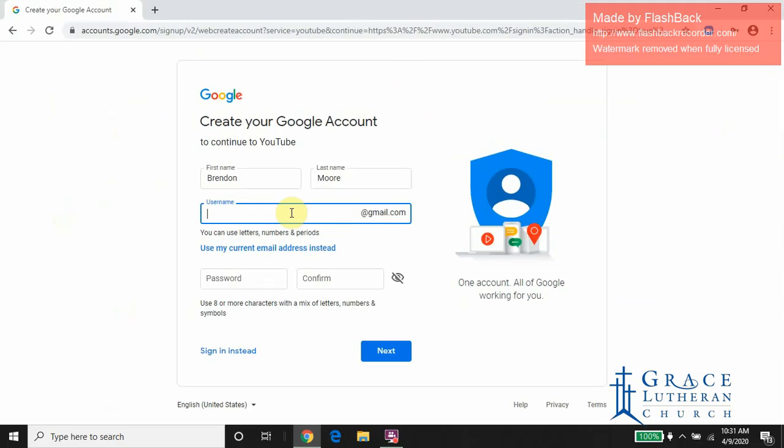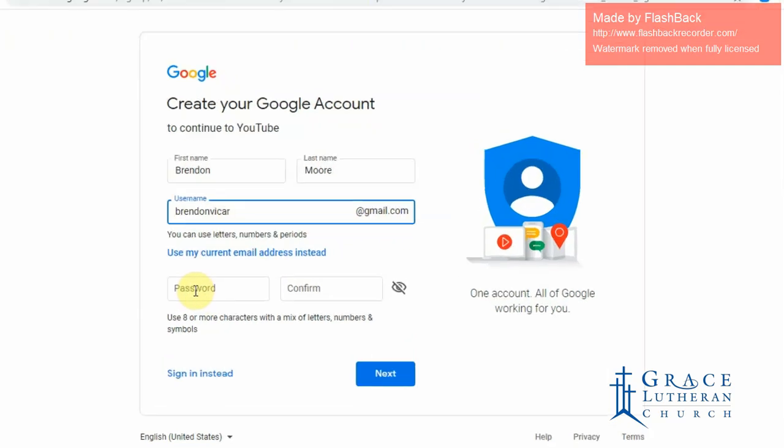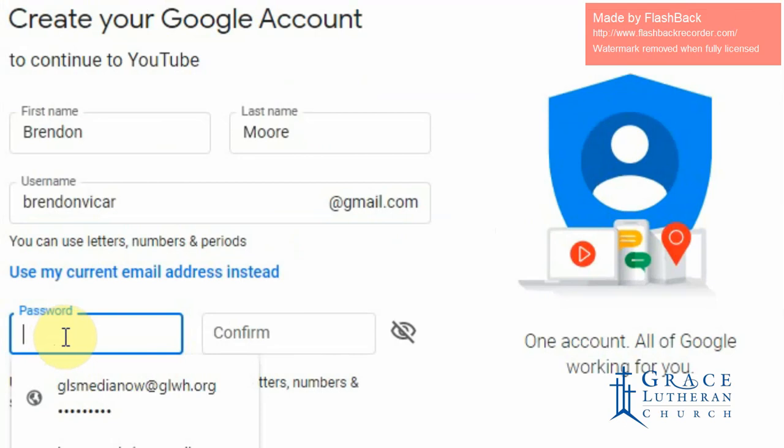And it's going to ask me instead to make a Gmail account. So the Gmail account I'm going to make is going to be Brendan Vicker, and then it automatically does at gmail.com because gmail.com is Google's mailing system. And so we're going to make that my email account, and it's going to ask for you to put in a password. And so I'm going to type in a password for my new email account.